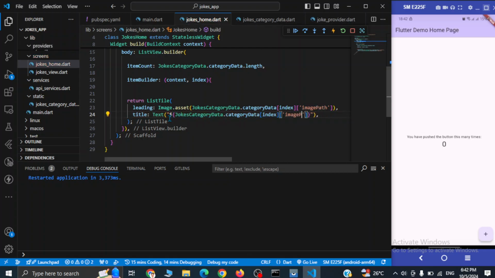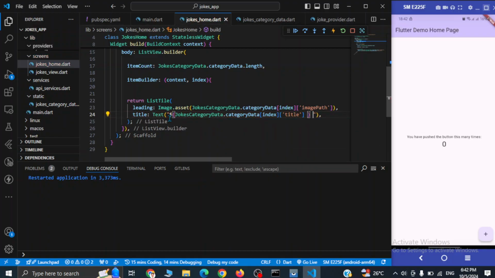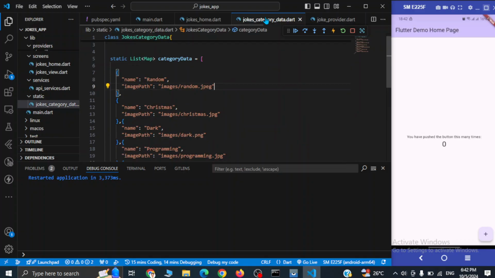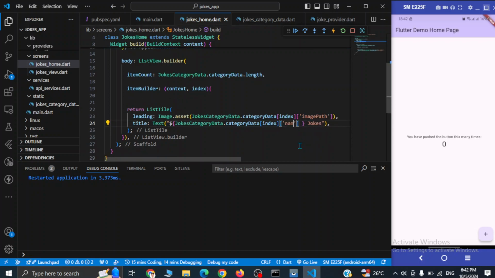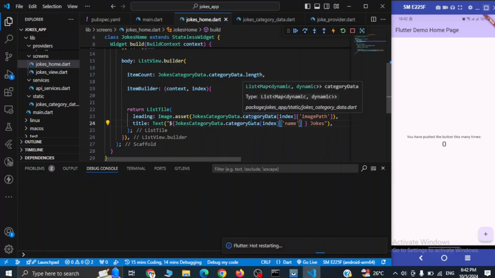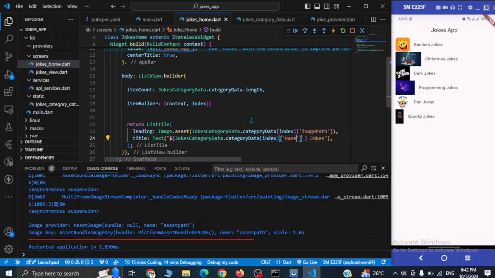Instead of this image path, we are going to use title. I guess we have a key name title there, and after this you can append jokes like this. Make sure that it is after curly braces. Okay, actually it is not title, it is name, so let's change it to name. Now let me restart the app again, and I think we should see the interface that we are willing to see. Okay, it looks okay, it doesn't look good.